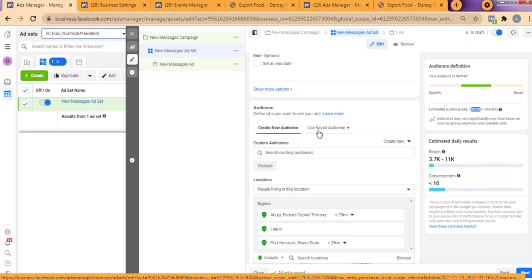So next time when you come to run your ads, you don't need to start creating this audience again from scratch. All you have to do is come here and choose use saved audience. I've not saved any audience here yet. That is why you see it's empty. But if you have saved, you will see them listed here. You can select it and just run your ads.